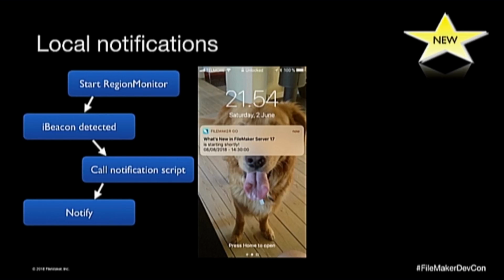So it looks like this on your lock screen. You'll see the icon of FileMaker Go and the name of FileMaker Go. We can have a headline and a message. So this looks cool, right?